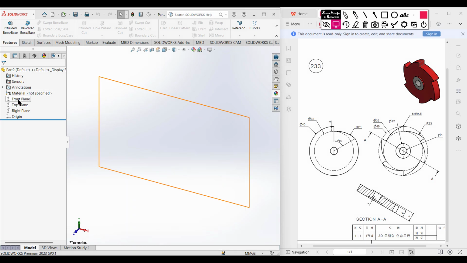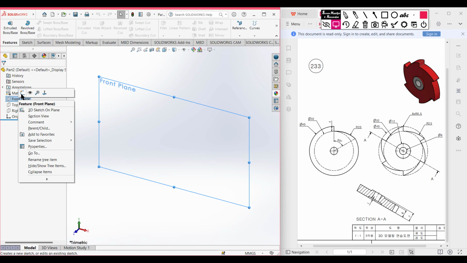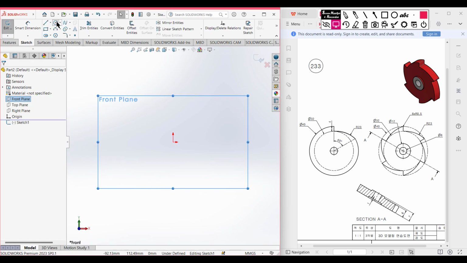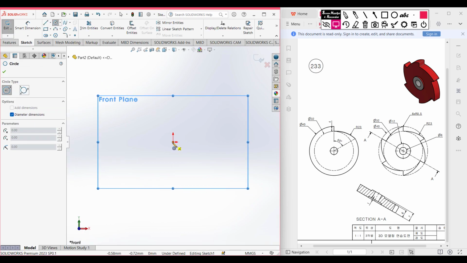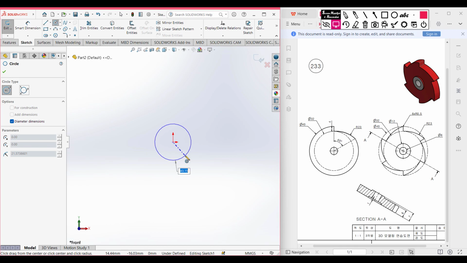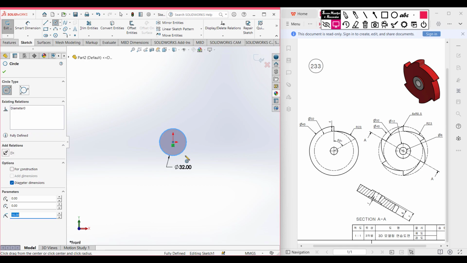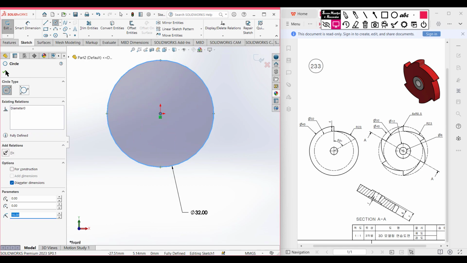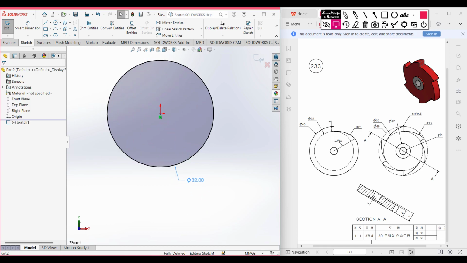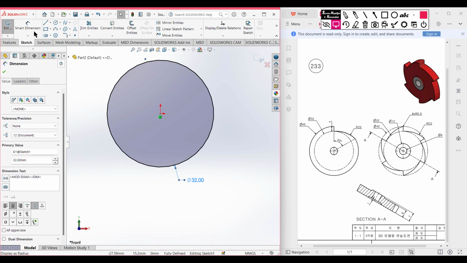So I'm selecting the front plane from here. Now right click on it, now sketch, then normal to it, then select the circle tool from here and place the circle at the origin. And this circle has a dimension of 32 diameter. Okay, I have drawn this 32 diameter circle.